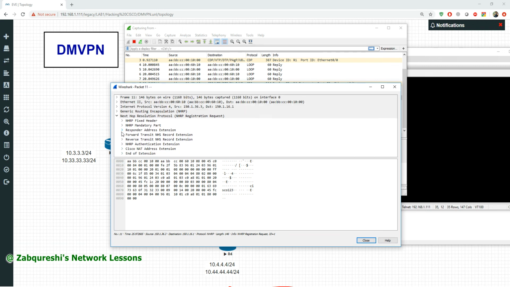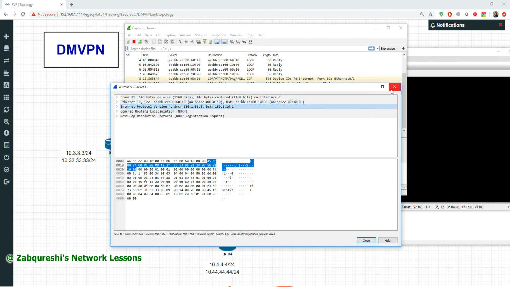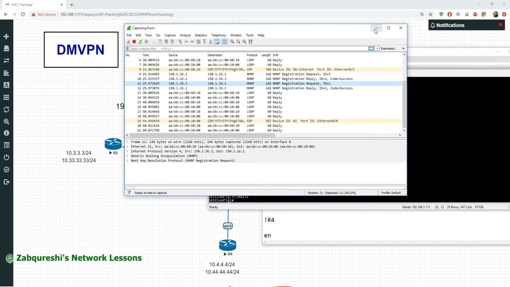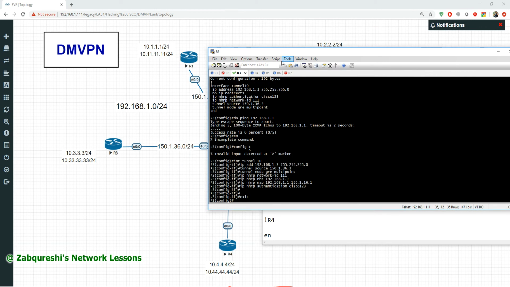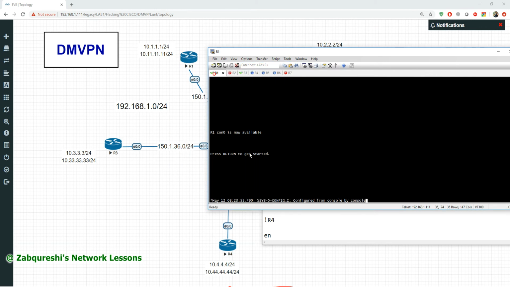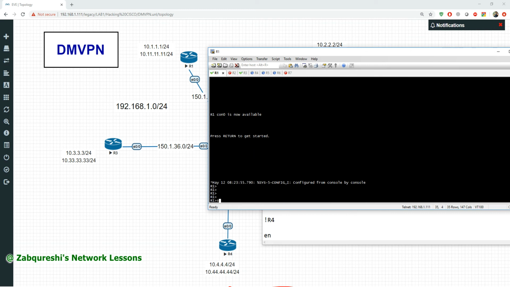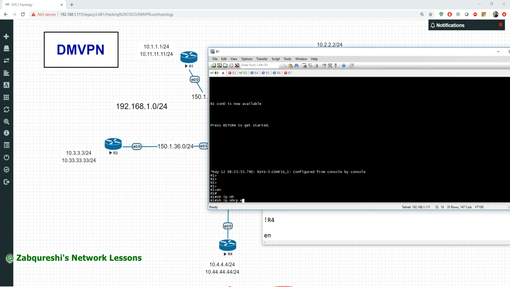Authentication we said, so that's why authentication is there. Now let's keep this capture running. Now if you go to R1 and check the mapping, right? Show enable, show IP NHRP map.